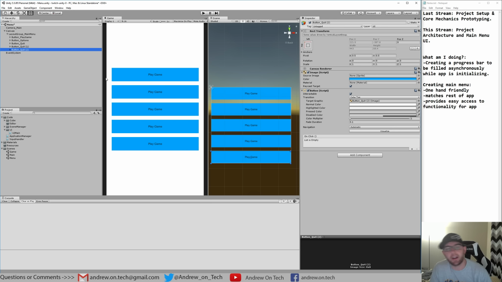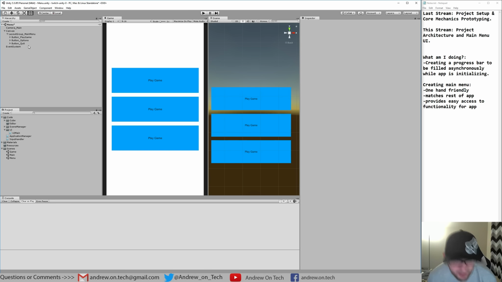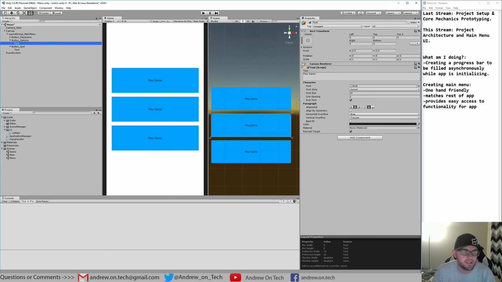So using a layout group like this that auto resizes the children, or the UI elements that are in it, can really help you achieve some stuff for, again, really cheap. You saw how easy it was for me to just throw a layout group on there, click some settings, boom, it's there. So anyways, let's go ahead and set the text on these.